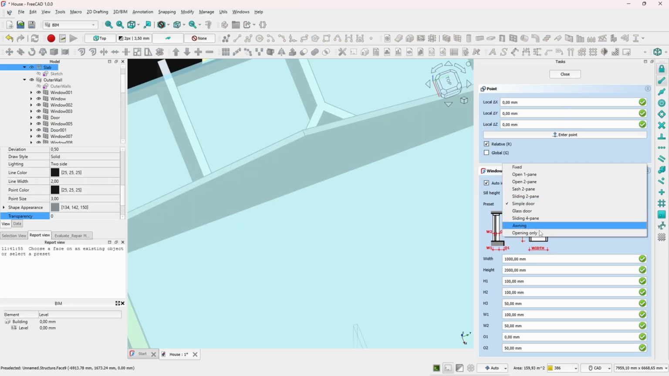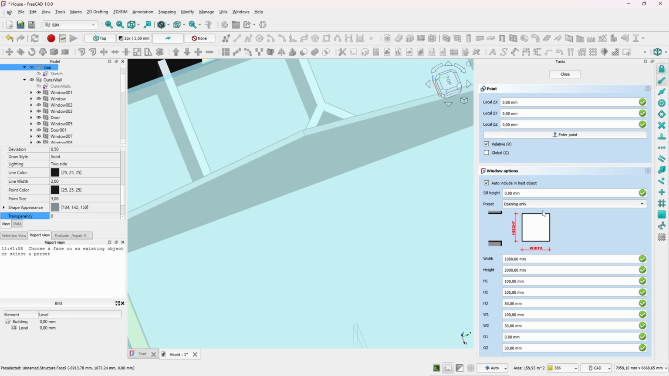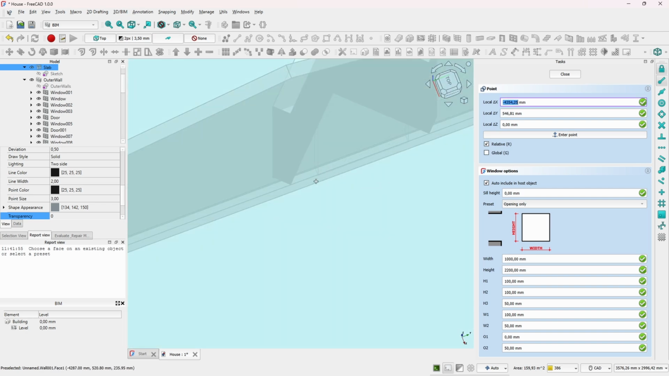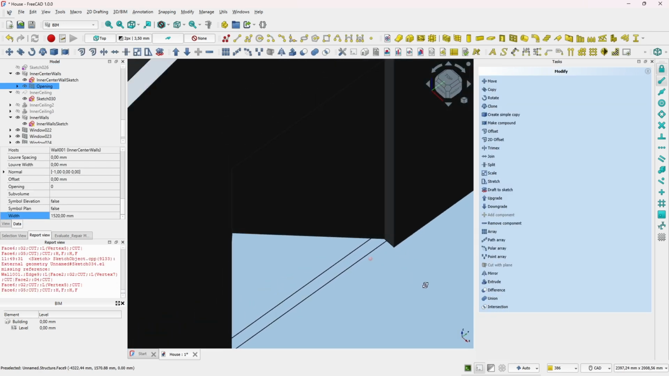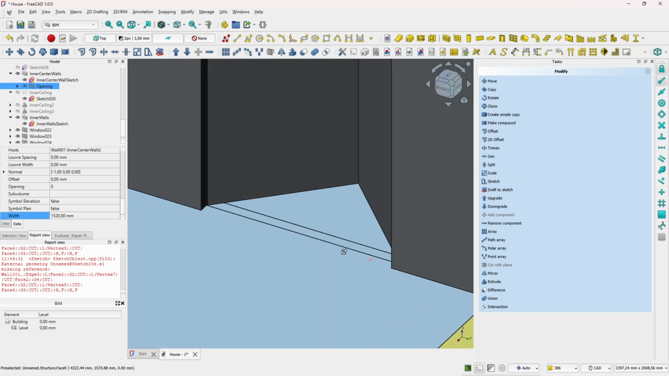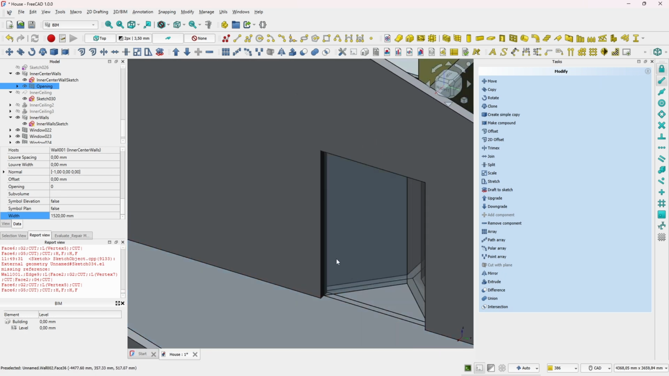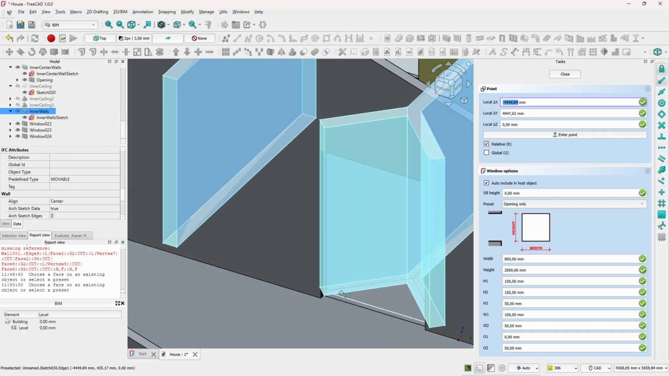But actually, the correct way of doing this in my case would have been to draw a triangle and then extrude it and then use the minus button to get an angled opening in this particular case, rather than creating a door-shaped opening. But this will do for now. I might change this later on. And now we'll just keep on adding doors.